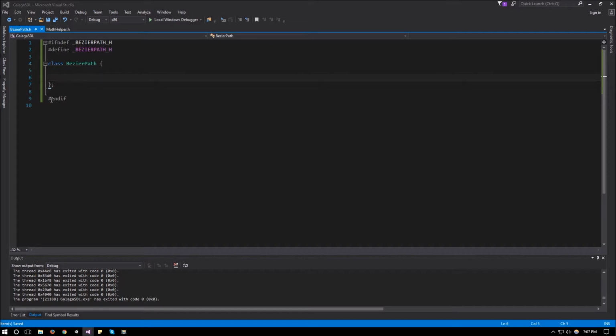Okay, so what we'll need in here is our mathhelper.h. So include mathhelper.h, and we'll also need vector. So include vector.